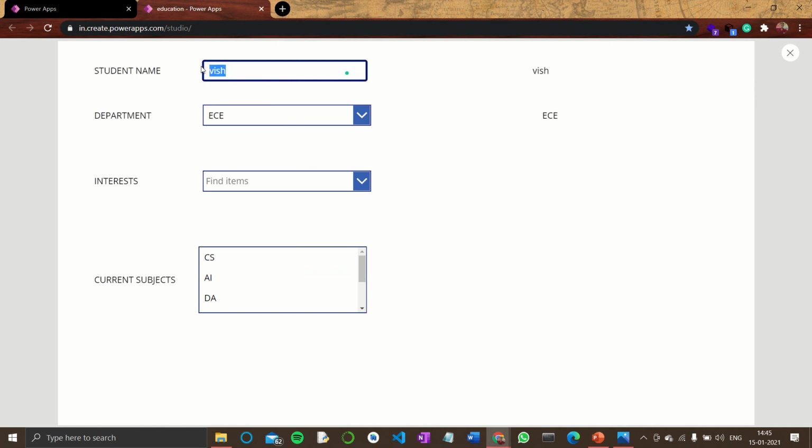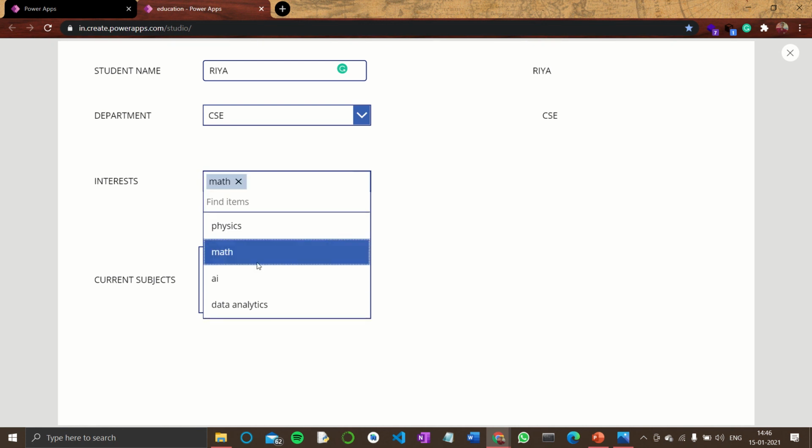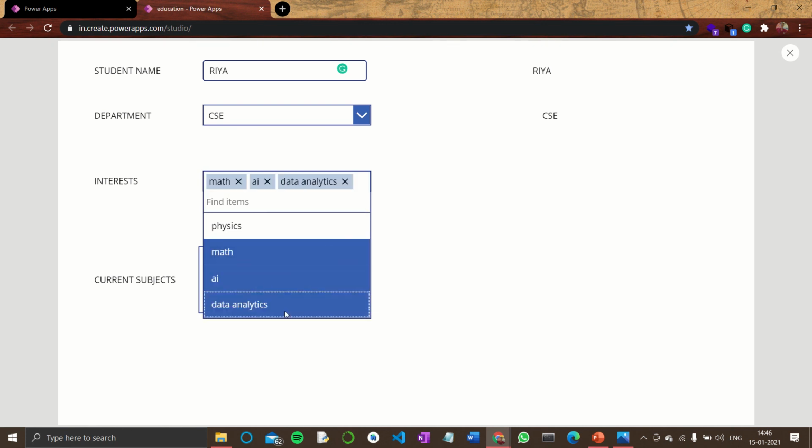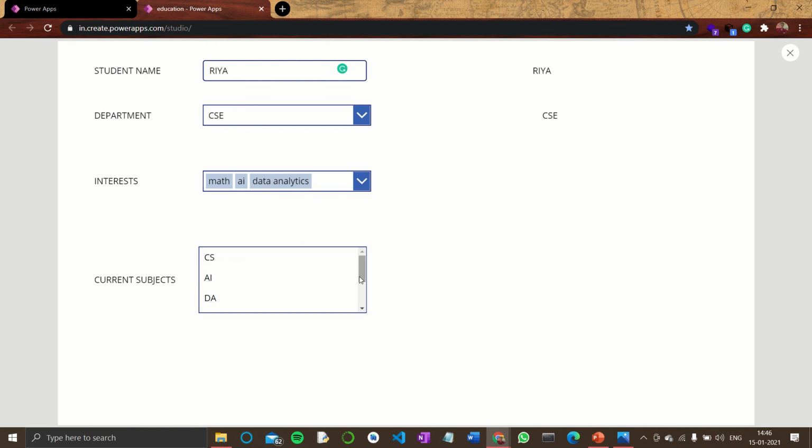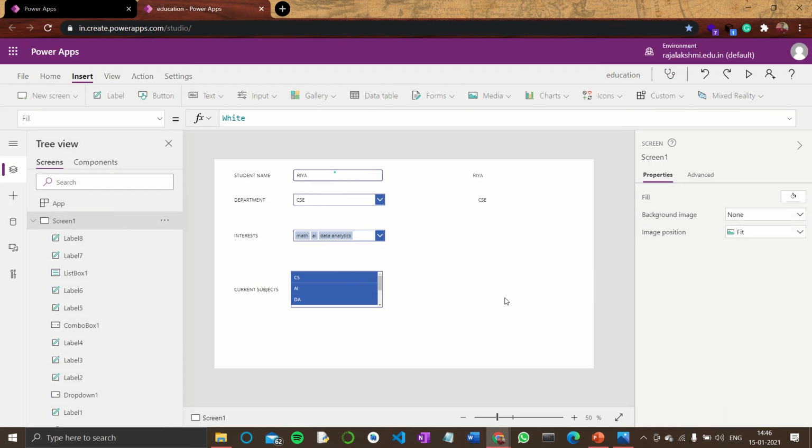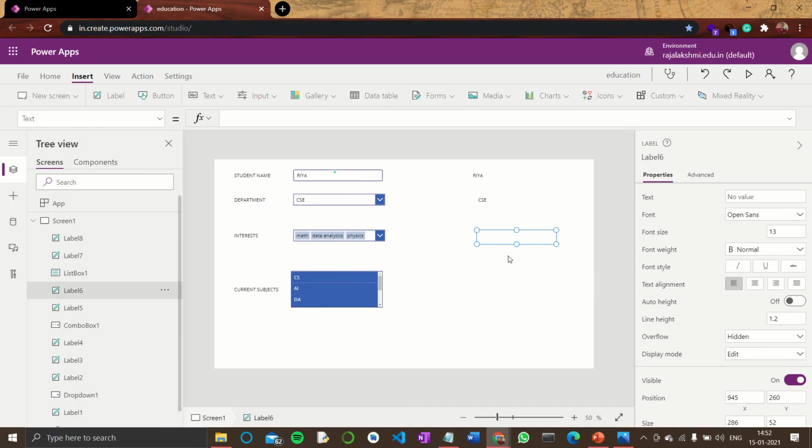See, now when I change this text, RIA is getting published here, listed here. And if I choose a department, it gets changed. Area of interest, I'm going to select math, AI, data analytics. Since it is not displayed, let me choose again. Here also it is not displayed. So let us see what the problem is. Yes. Here we gave the formula combo box dot accessible labels, right? Since we are selecting multiple labels, we should change our formula.